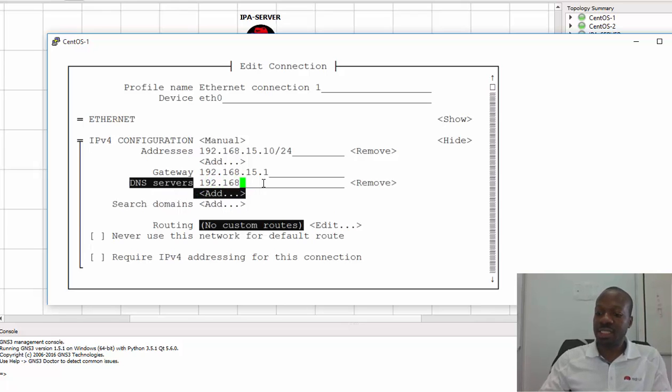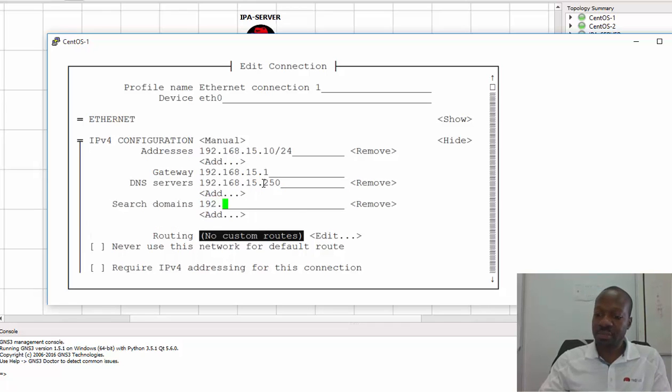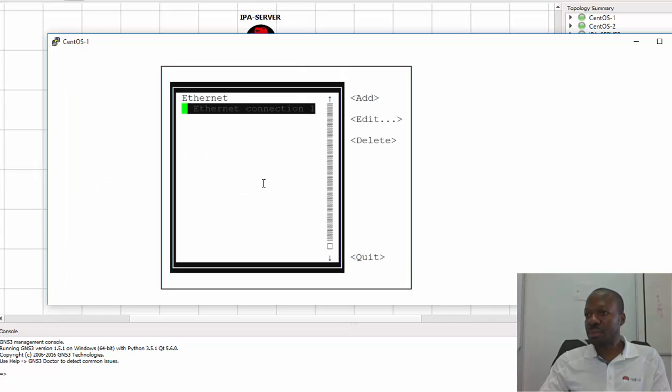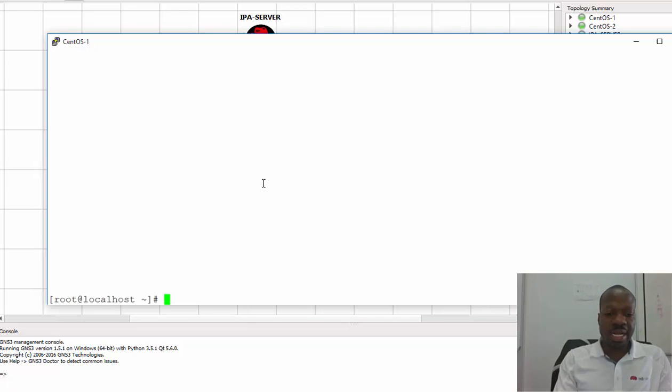Our DNS server address is 192.168.15.250. Proceed, go to name server. Our name server is same as DNS server, which is 192.168.15.250. Scroll down, click OK. Scroll down, click quit. Now I need to reload the network services, so that will be systemctl restart network.